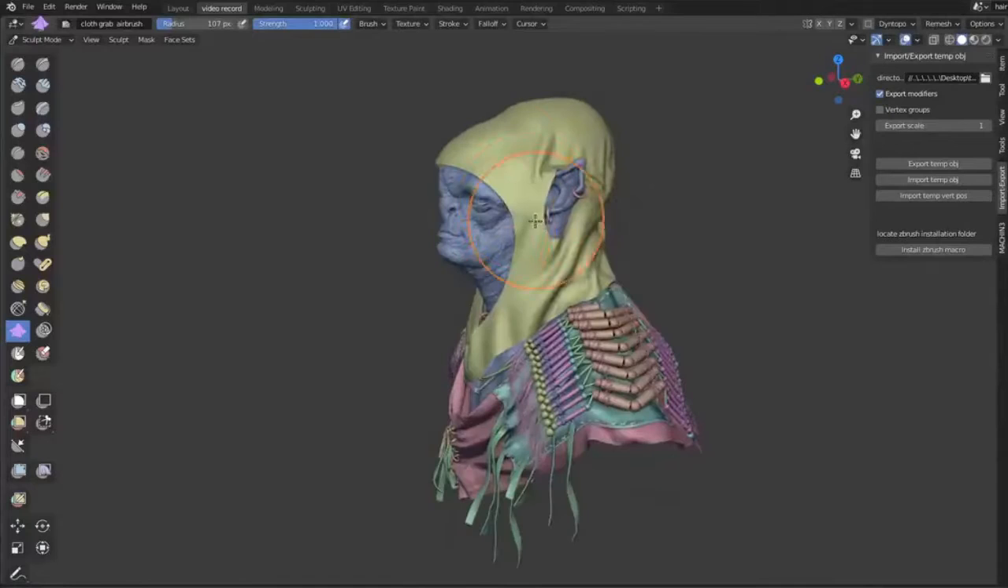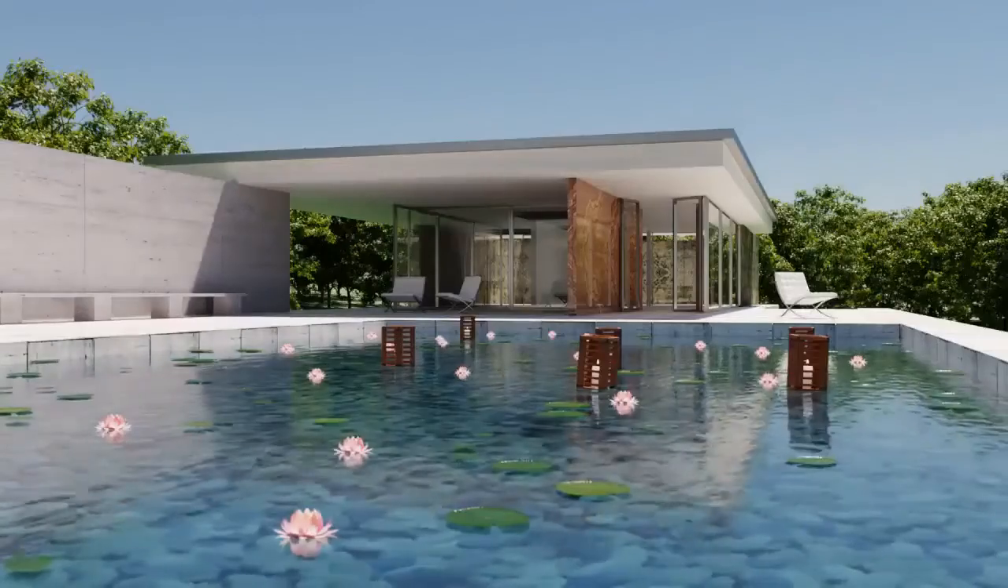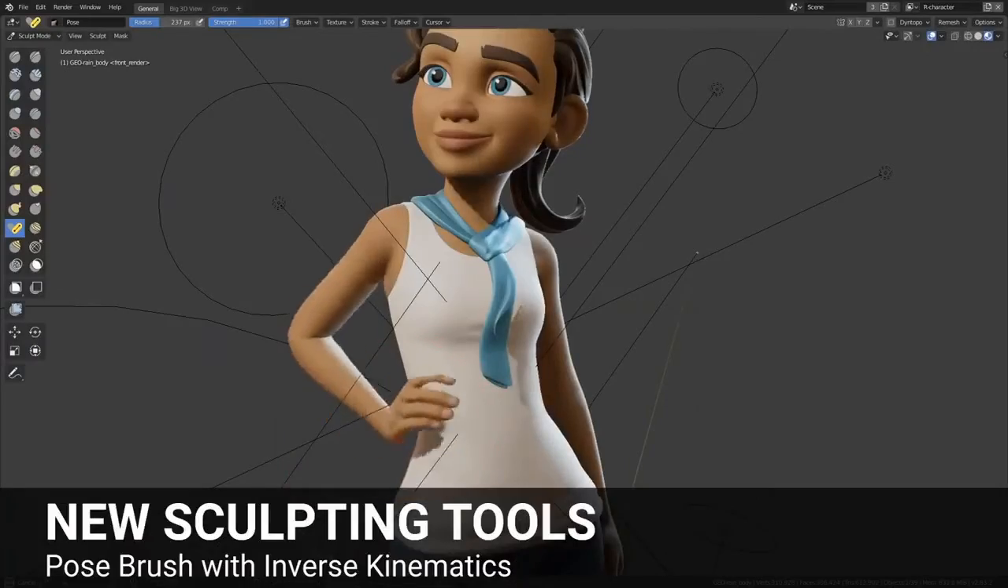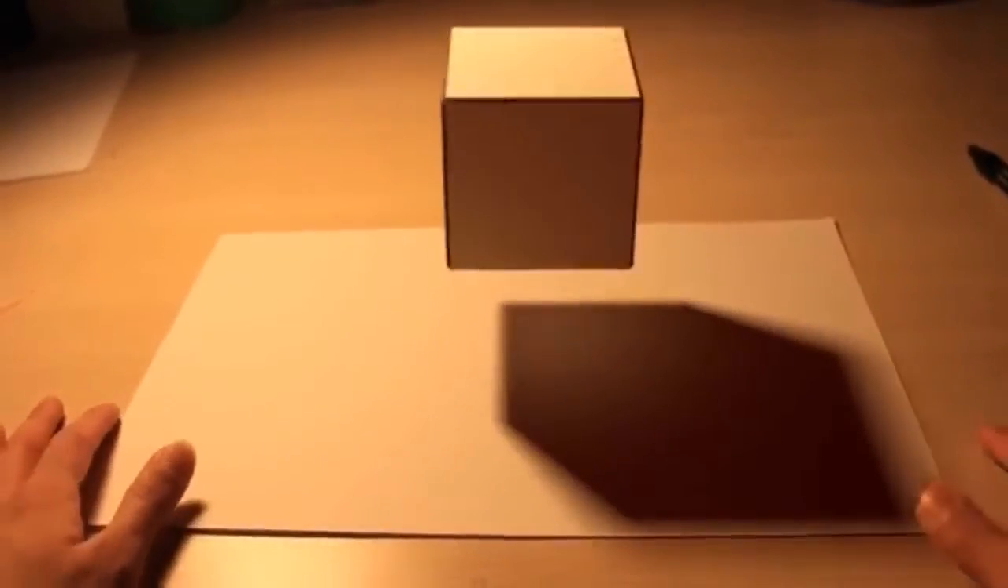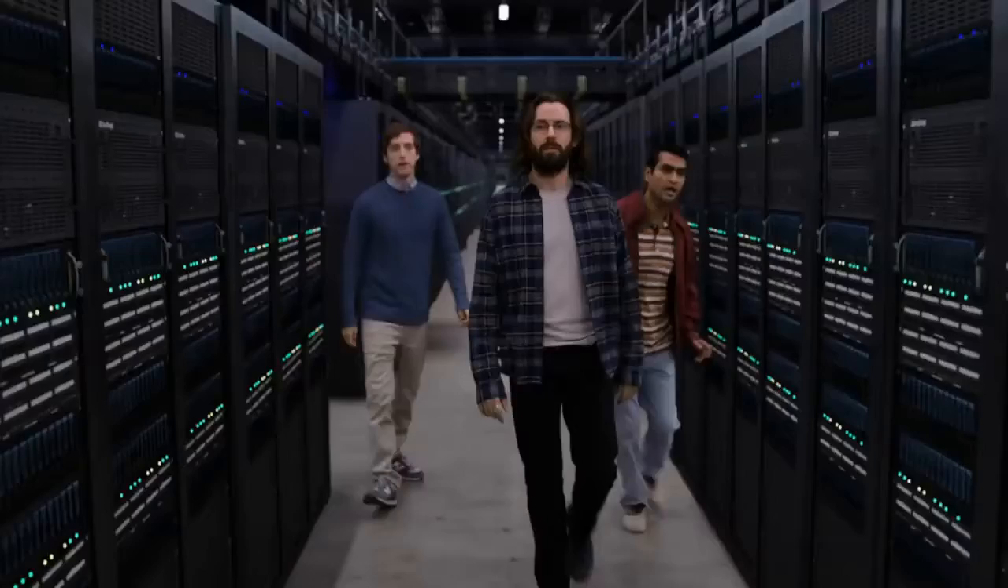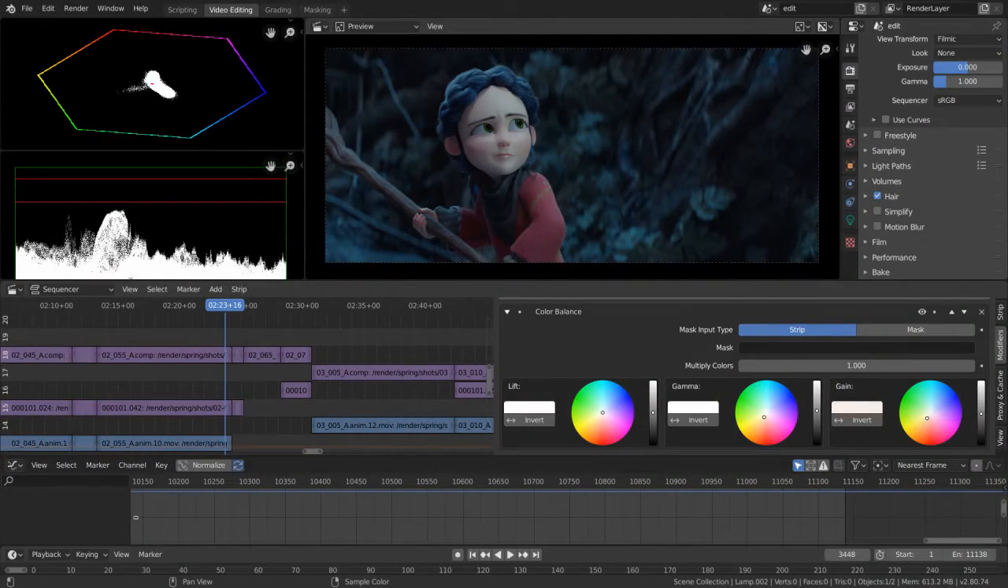Key features of Blender. Blender is a fully integrated 3D content creation suite offering a broad range of essential tools including modeling and sculpting, rendering, rigging and animation, simulation, VFX, compositing, texturing, video editing.